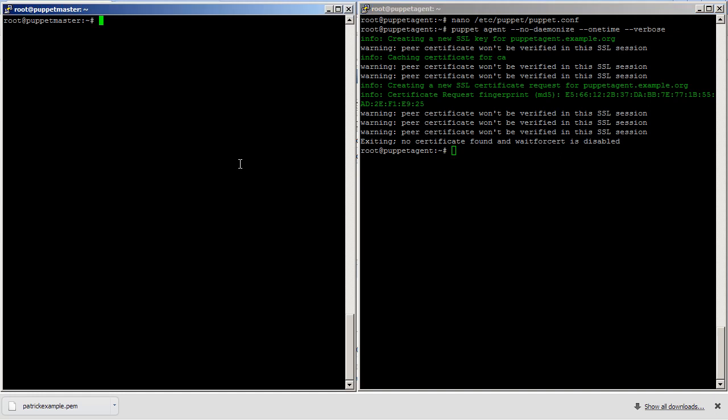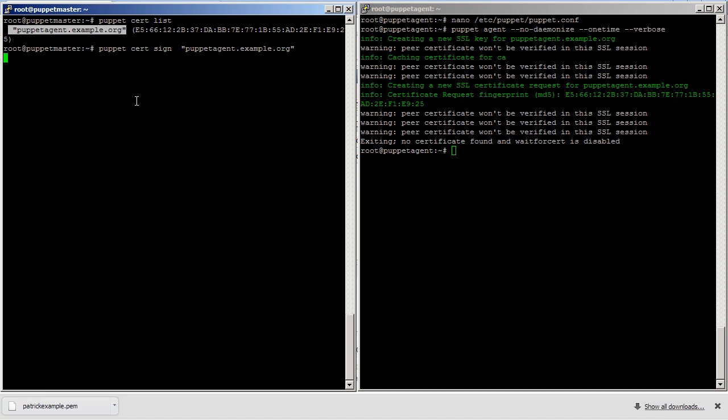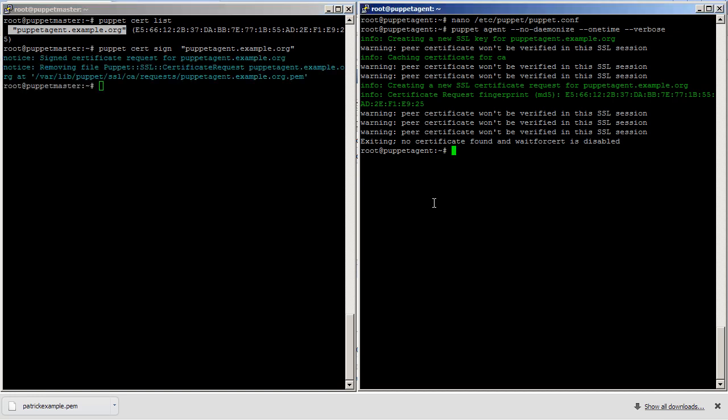Okay, so here it did a request to the master, and the master must approve it. We type puppet cert list, and here's the request from puppet-agent.example.org. Puppet cert sign, and now if we rerun it, it's all happy.